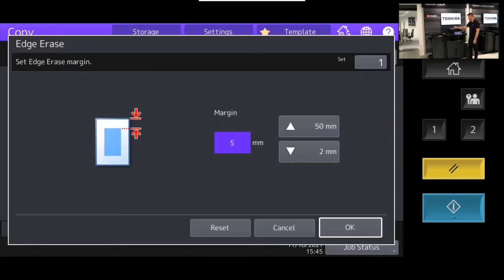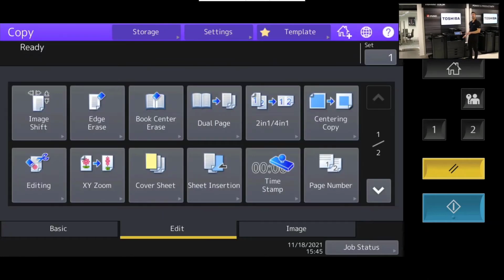So I'm going to tap on that edge erase, and you'll notice that it's default to 5 millimeters. I can actually move that up or down with the arrows over here on the right. And basically what that's going to do is remove the shadow around the edges when you're copying books off the glass. So I'll go ahead and reset that, and it brings me right back to the copy menu.